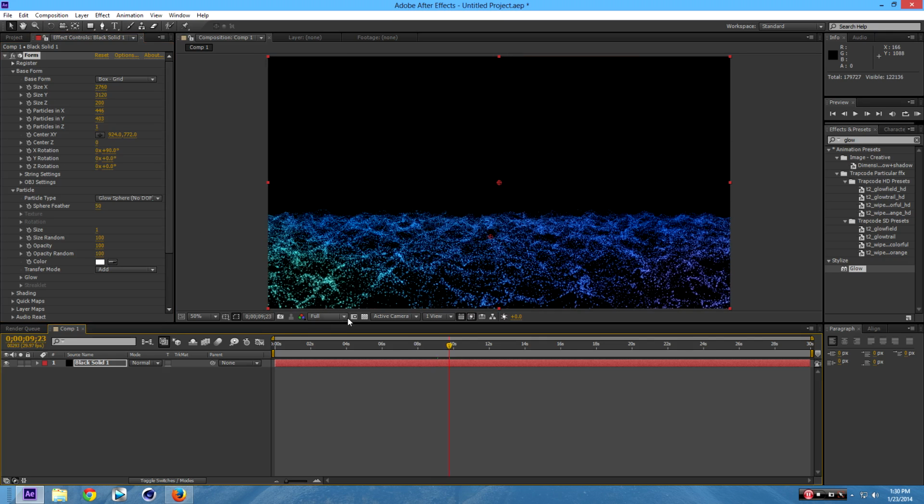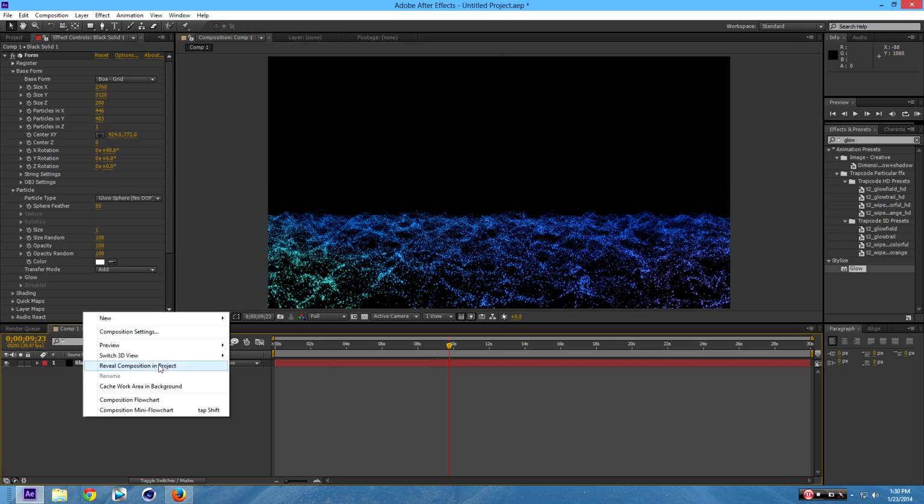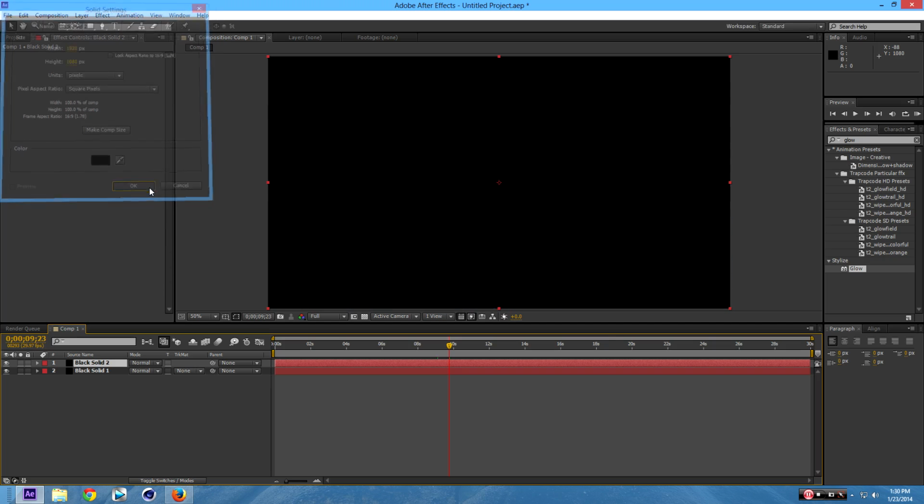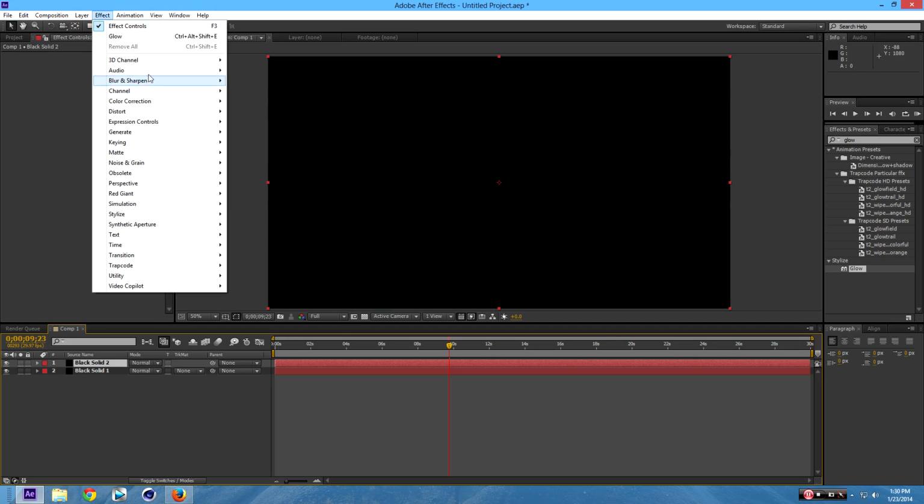So you could decrease if you're on a laptop or something. Make sure you definitely decrease this because your computer is probably like heating up like crazy. But once you have this done, we're gonna add some optical flares. So right click anywhere, go to new, and go to solid. Doesn't matter what color it is. Click that. Go to effect and try to complement the color of your particles. So go with like the same color, blue or something.